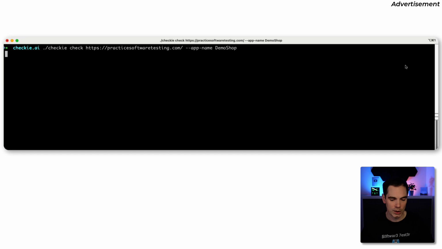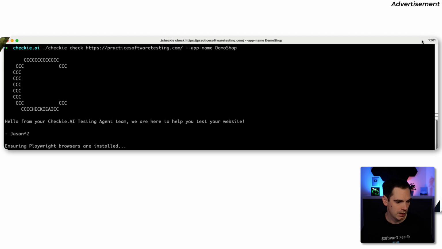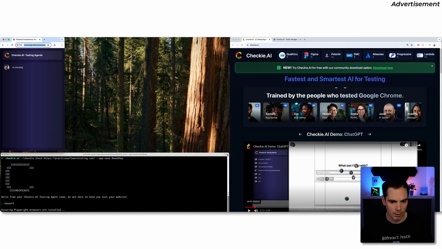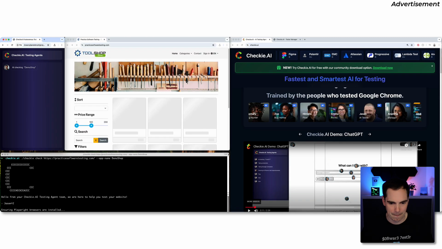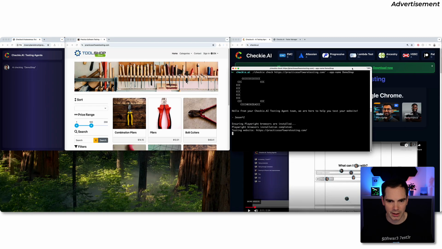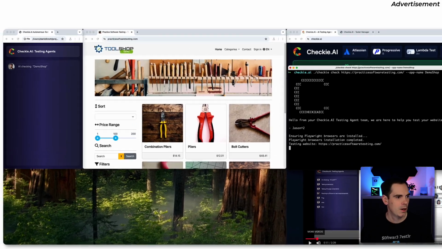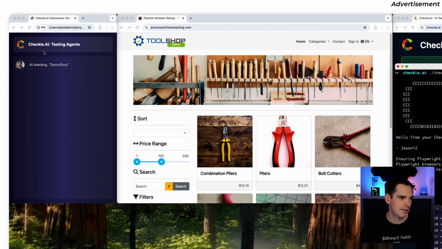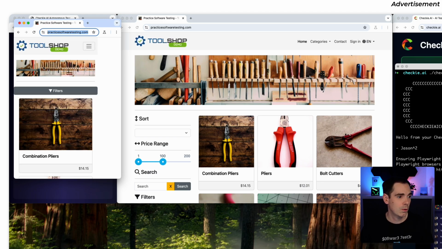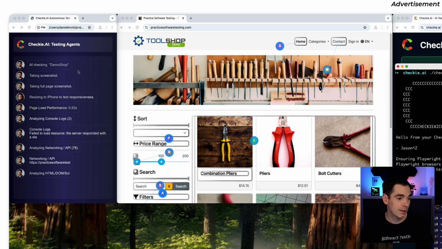Let's see what Checky is doing for us in this case. It says, okay, ensuring Playwright installation is up and running. And there we go, it's already doing some magic. So let's go over here, move that window to the other side. As you can see, we have basically a testing agent interface, so to say, where various agents are coming up now.